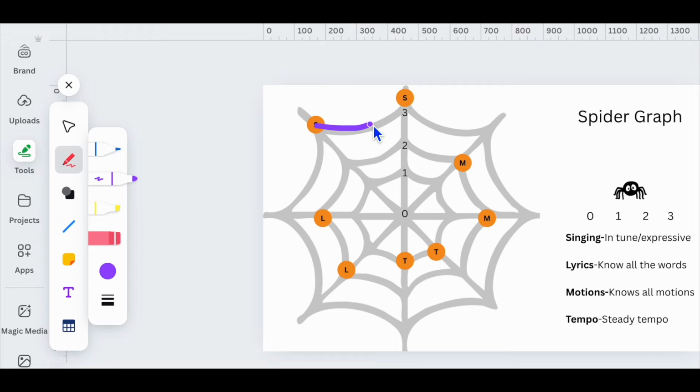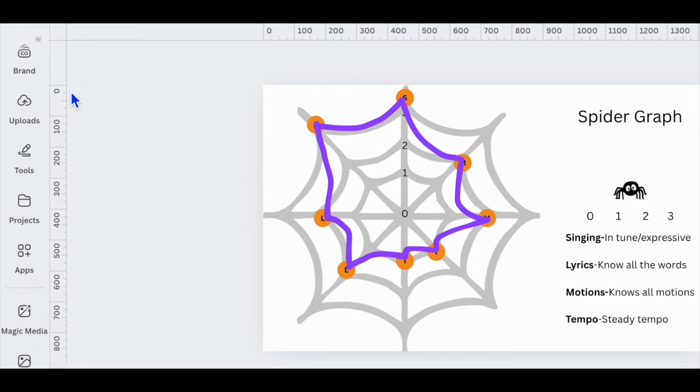And so there you have a spider web, a really great visual way for students to see how they've done on a concert piece or any kind of an activity in class. Then you can take away that web, sing the song again, and reevaluate how they've done. I can guarantee they're going to want to improve some of those numbers.